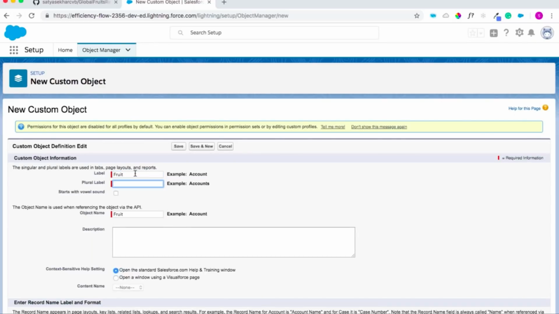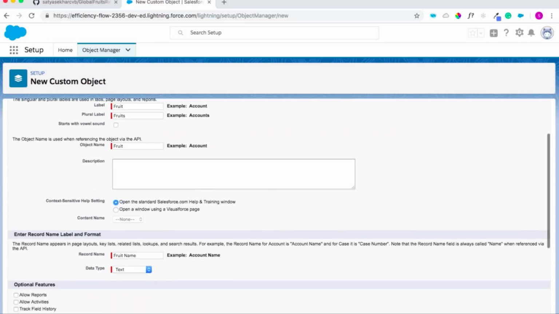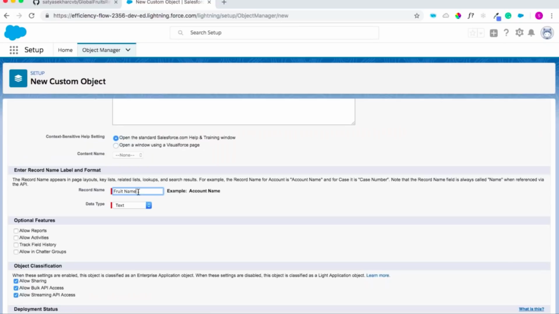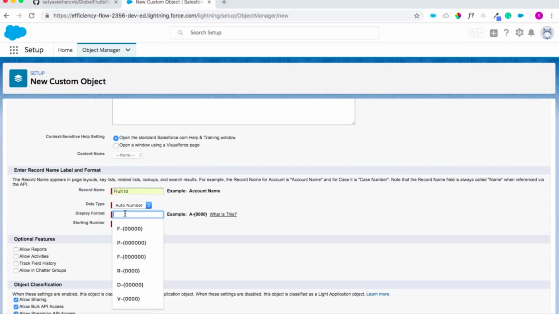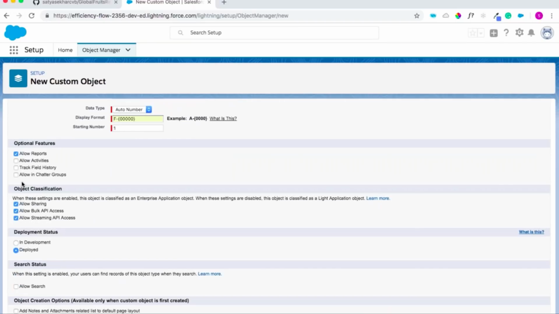I'll give the name as fruit, and I can give fruit ID or fruit name as my default ID. Let me give fruit ID here. I'll give auto number. Let us start with some notation there, and the starting number I've done. So whatever options you want to put, you can put here, no problem, as per your choice.